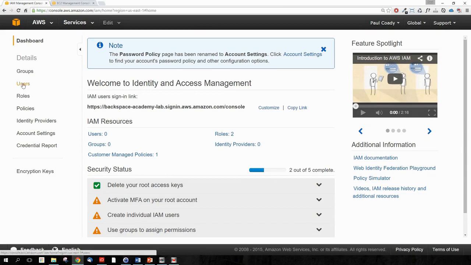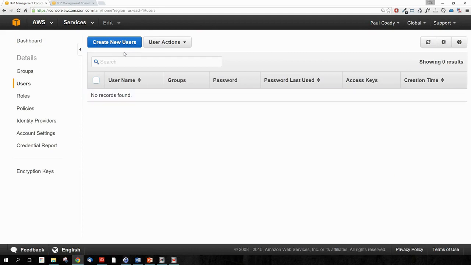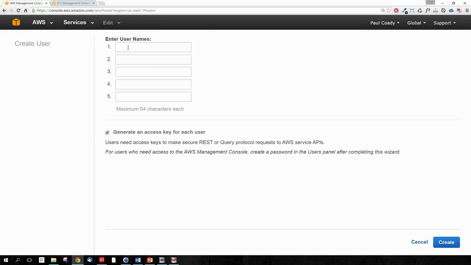user. So we'll go into Users and create ourselves a user. So create new users. We're just going to call this user _lab. And we want to make sure that we generate an access key for each user, so for this user. So we make sure that that is checked, and we click on create.